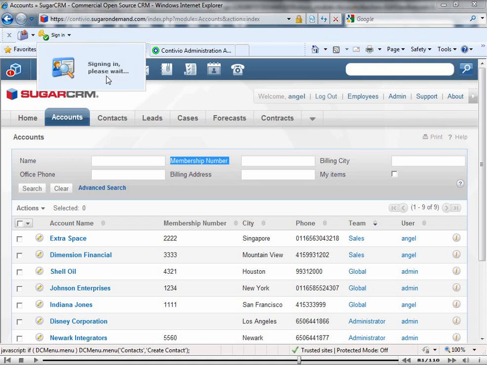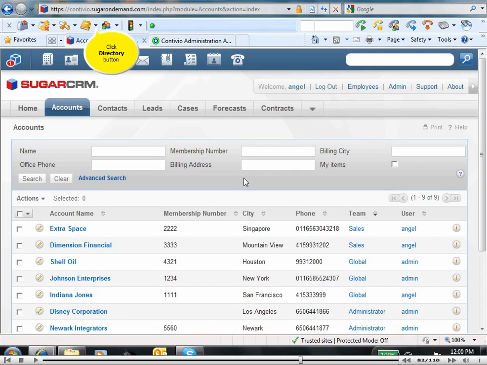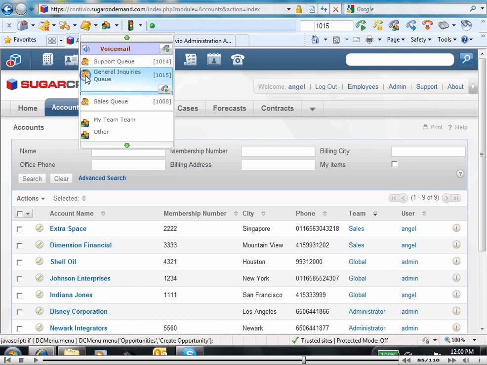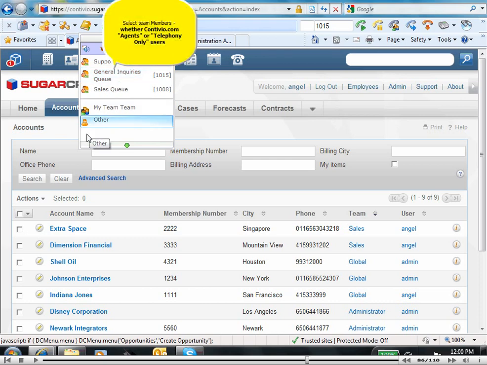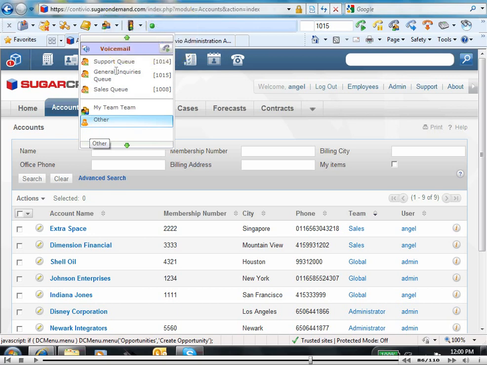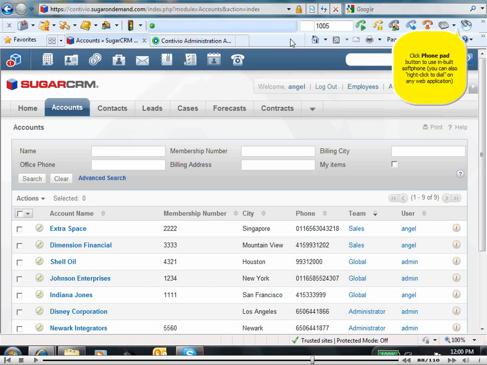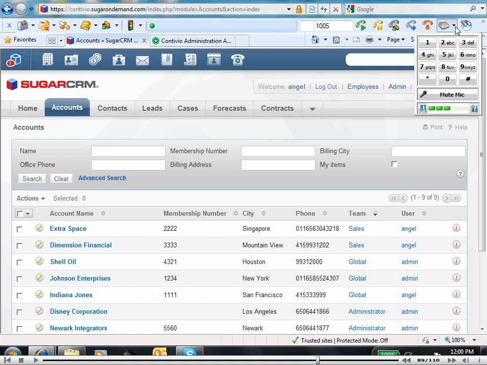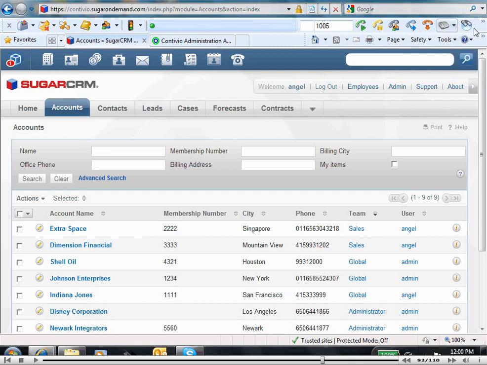Inside the toolbar, you'll notice that we have full presence across the entire contact center and all of our other team members. These other team members may not necessarily be Contivio contact center agents. They may well just be Contivio telephony users also operating on the Contivio in the cloud backbone. Inside the toolbar, we also have our integrated soft phone, which enables us to do outbound calling. I can also simply right-click on any number in any web application to make an outbound call through Contivio. Here I can also do my call recording and monitoring.